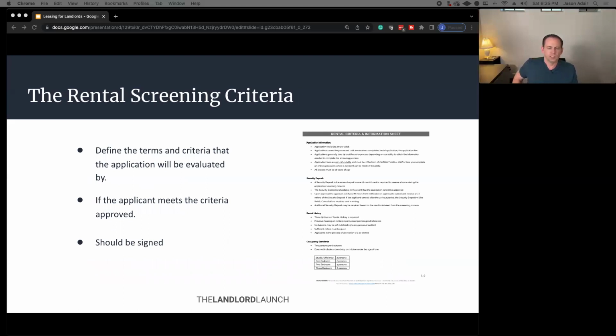We're going to touch on each one of these components real quick. Again, the screening criteria, like we talked about, is going to define all the terms and criteria that this application is going to be evaluated on. And what this does is it makes it really simple. If this applicant meets all of this criteria, and you can check yes to every single box, they're approved. If they don't, they're denied. It's simple.